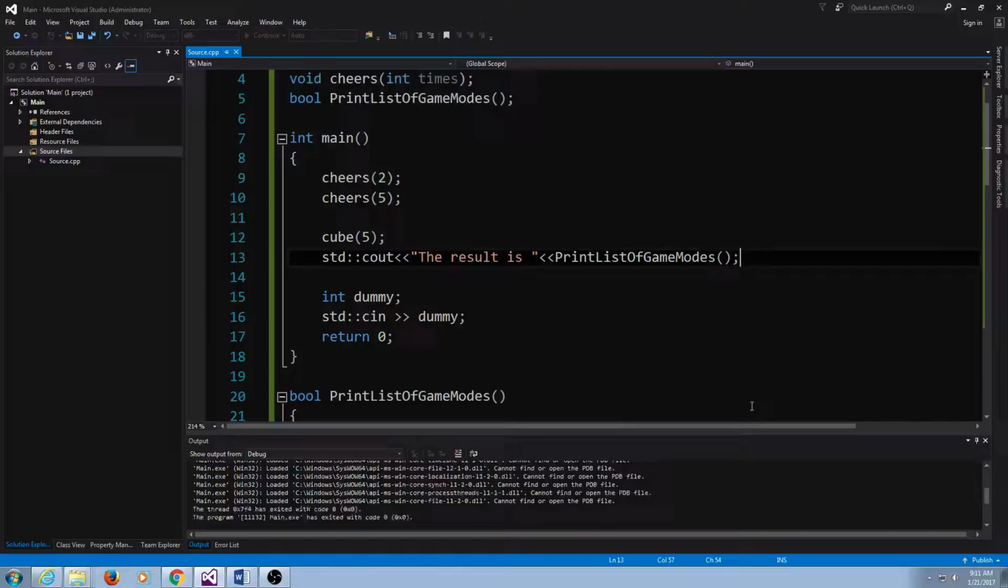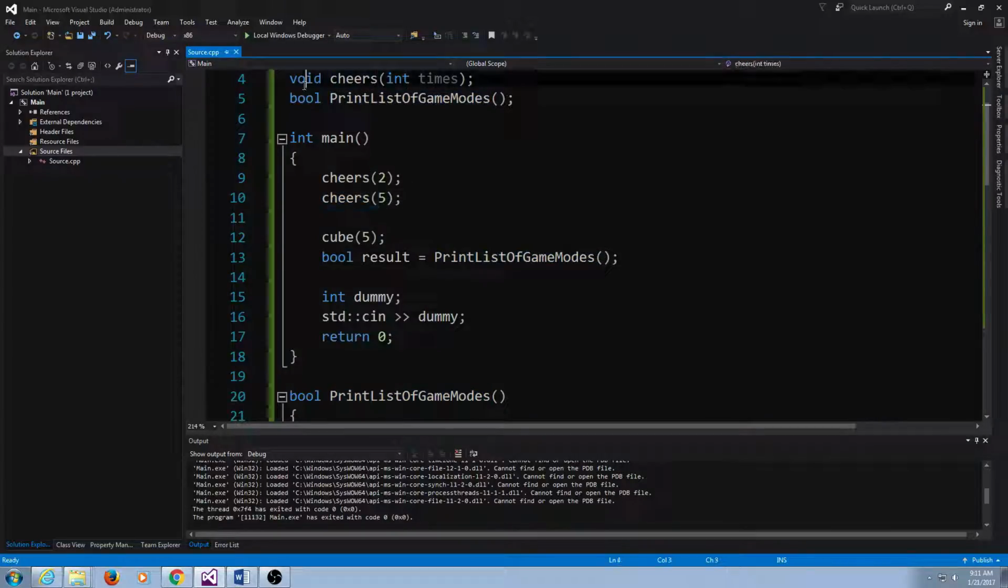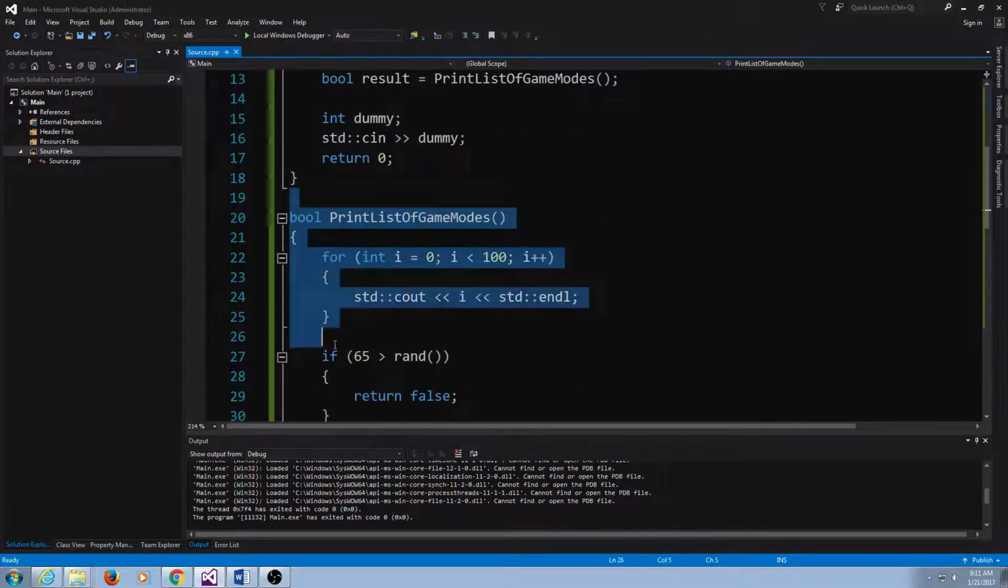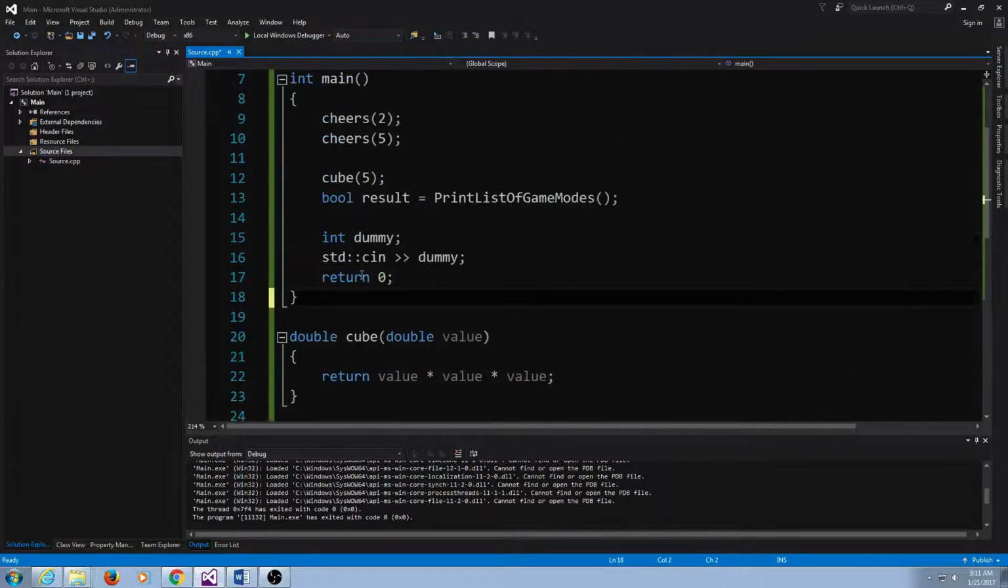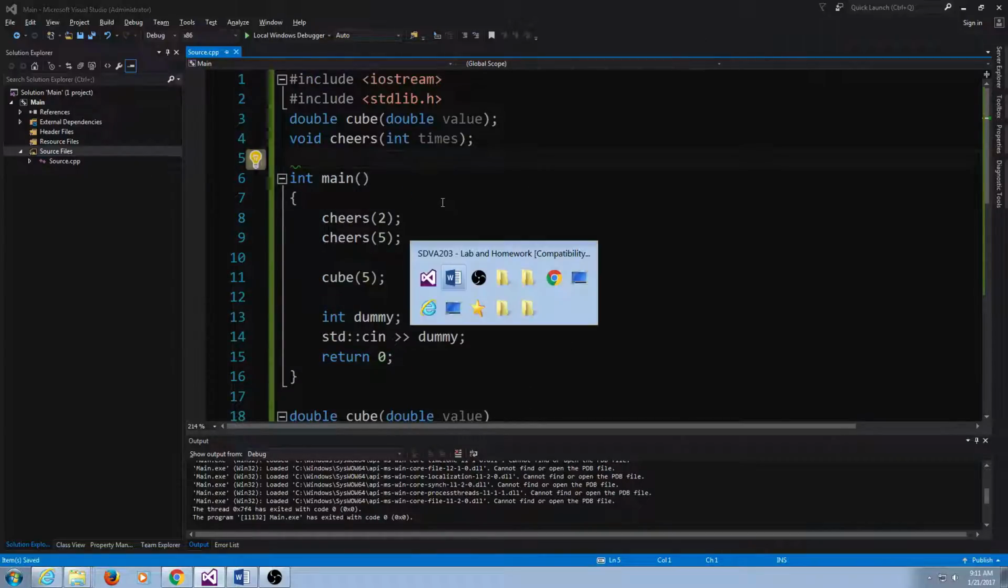Okay. I just want you guys to realize that when a function returns something, you have the choice of either calling it by itself, or using it in a cout statement, or using it in a variable. So you have those options. You don't have those options if the function returns void like Cheers does. Alright, so let me delete this. Let's go on to the next homework example.